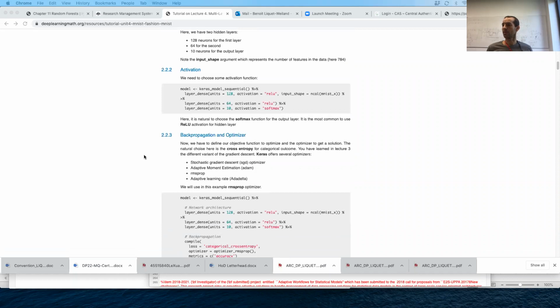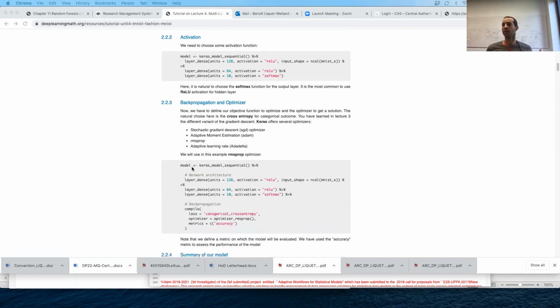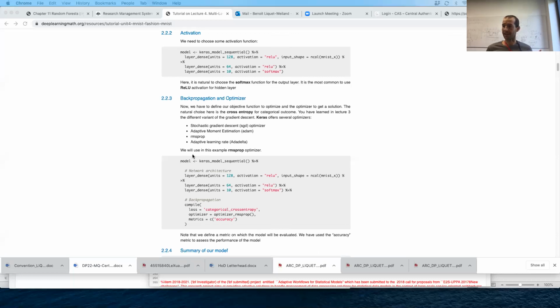Yes, it was just to explain how to set up the activation in 2.2.2. We don't run this code at this stage. But after, we need to do more, because now we need to compile. The compile part is about the loss function and the optimization part.